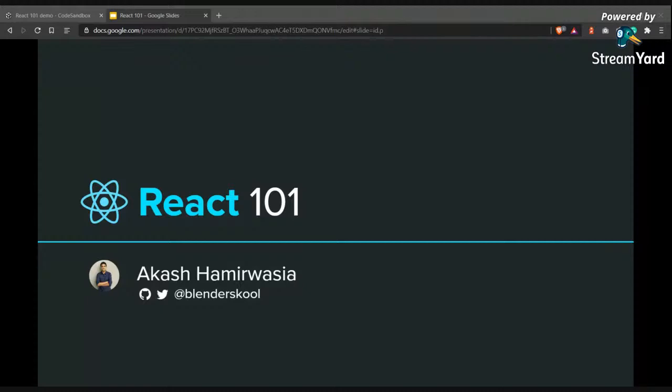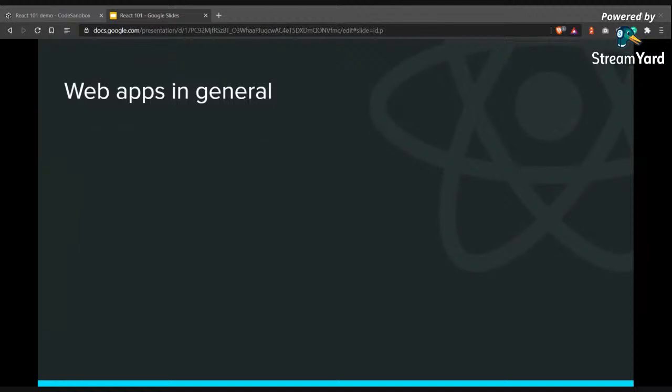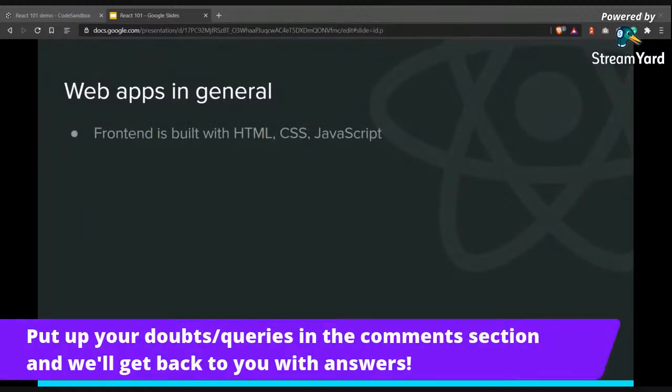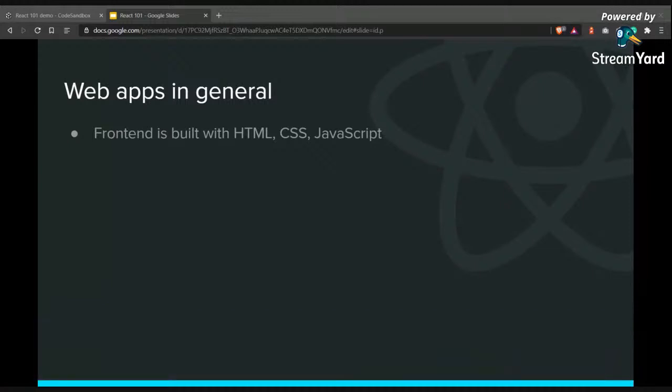So let's start by first understanding how web apps are built in general. We'll be looking mainly at the front end part of web applications. The front end is mainly built with HTML, CSS, and JavaScript. HTML is what gives your application the structure where you define all the elements of your page. CSS is how your elements look on the page. And JavaScript is for adding the dynamic interactions, which is important on any web application. So that is the front end of a regular web application.